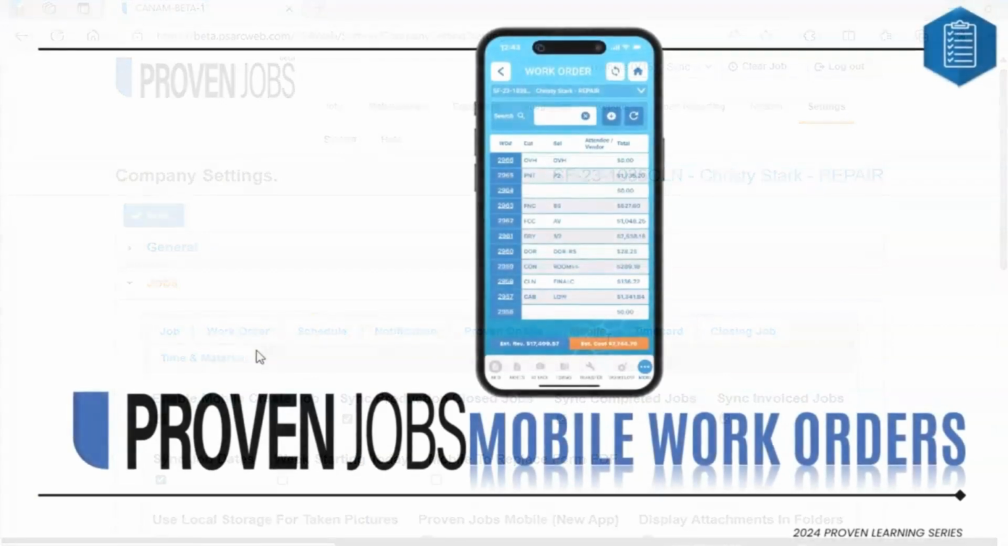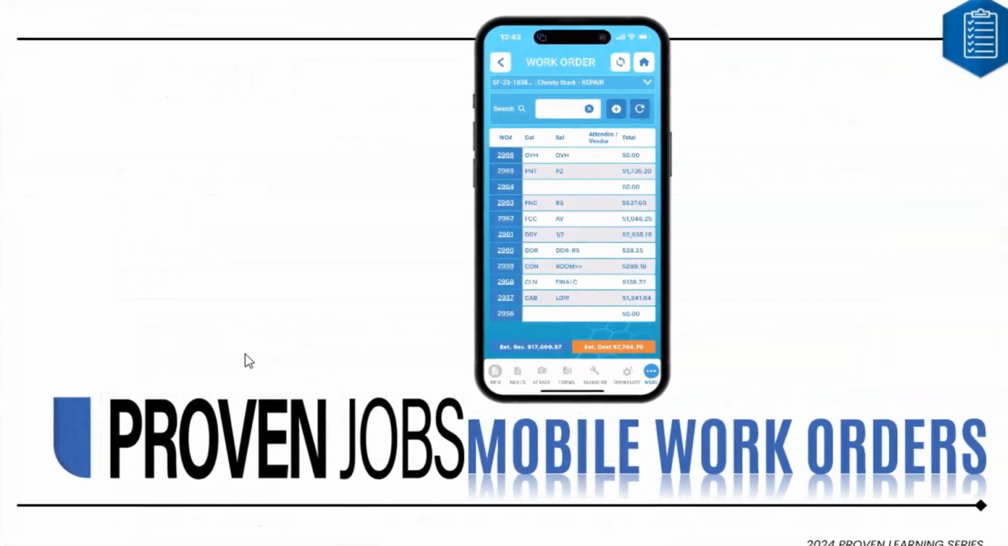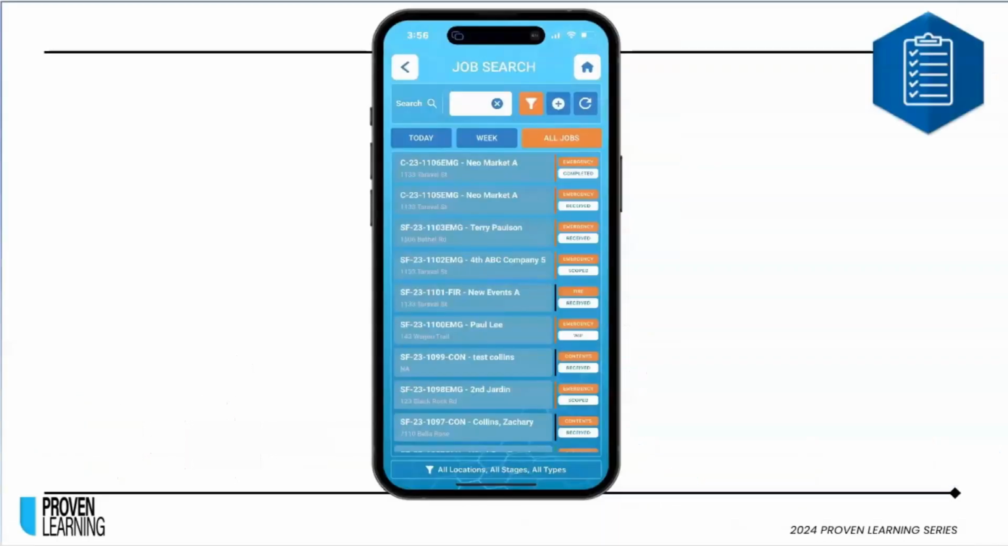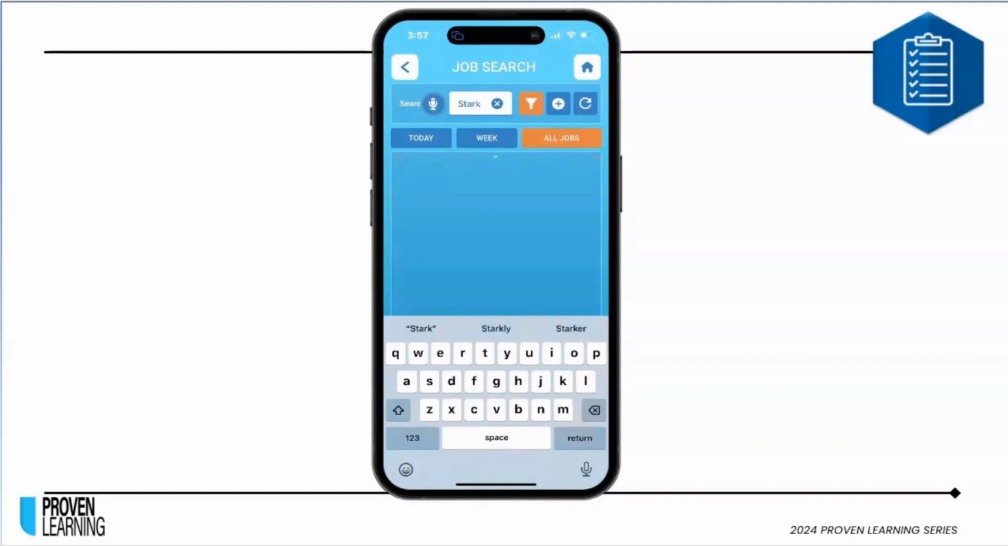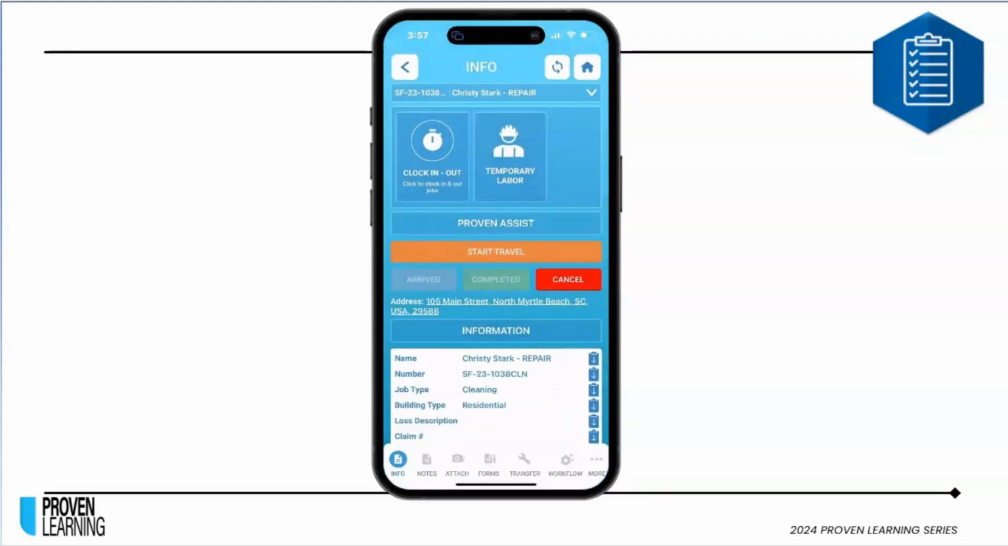Now that we have set our security roles and company settings in place, let's now take a look at Proven Jobs mobile application and the new options available to you. When navigating to our mobile application and into a job file, users will notice our menu options have modified a bit. As we plan for future growth and new features, we've made some changes to enhance your mobile app experience.